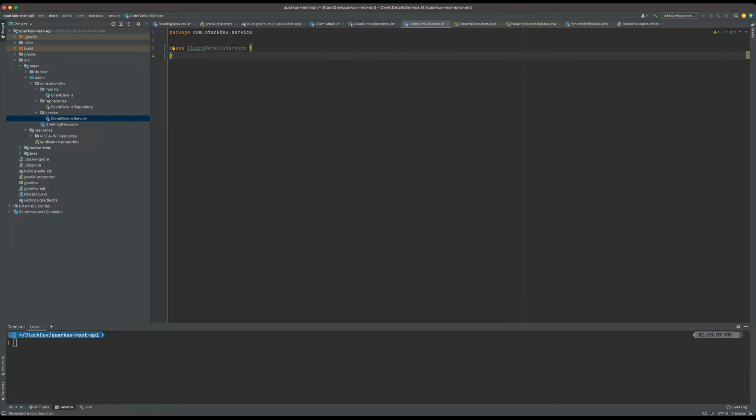I've misspelled it, so let me rename the class. Okay, client details service, like so. Again, the first thing you need to do is annotate your class with application scoped so that it will be recognized. So here we simply put application scoped.